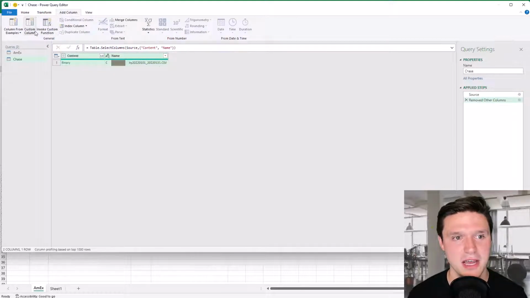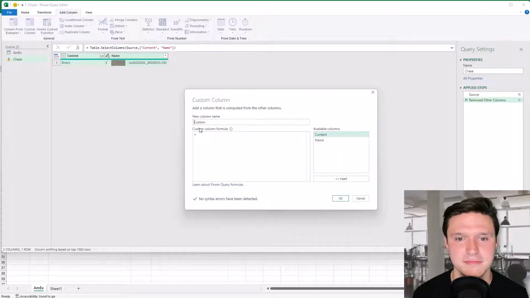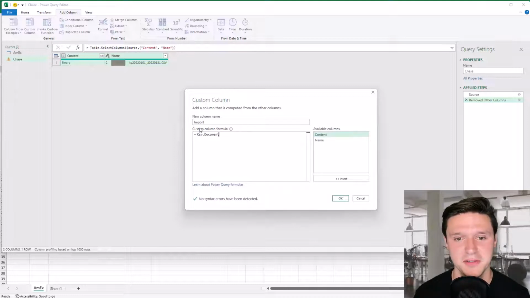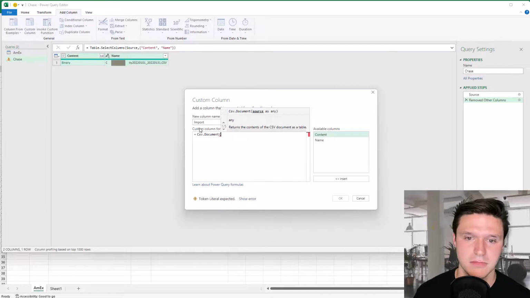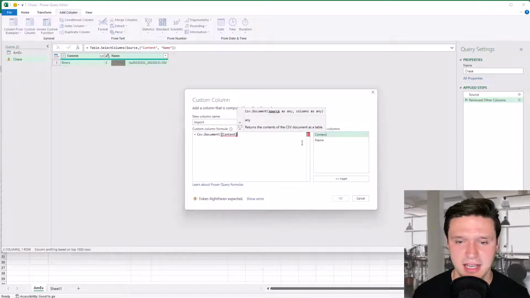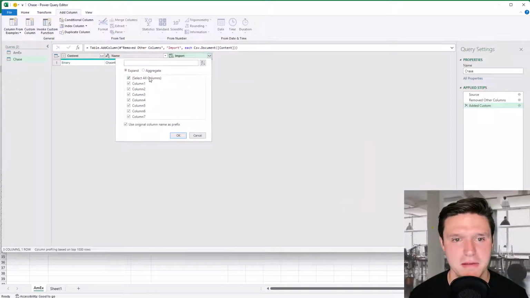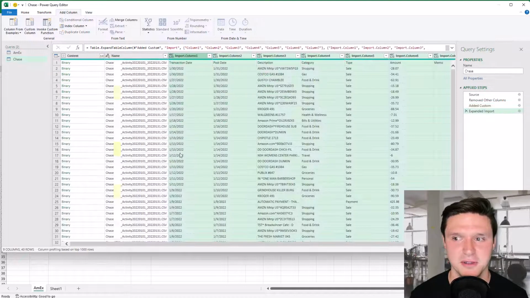This time when we add a new column, the custom column, we're still gonna call it import, but instead of Excel doc workbook, we're gonna do csv.document, which works similarly, but for CSVs. Open parentheses, double click content, close parentheses, and click OK. Back up here to this dropdown. Again, Excel isn't properly recognizing the column headings, but that's all right. So click OK.